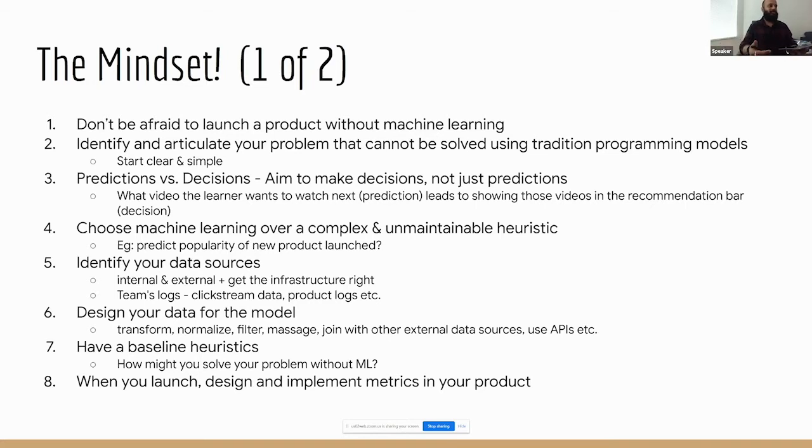Now, the third thing is, it's not just about predictions. You're not trying to say, okay, this might be a probable video which the person chooses to see. That's not how it looks. You need to aim for a decision. Yes, I understand I wanted to bring out a video, or which video they wanted to watch, but what is it that I'm going to do with that?